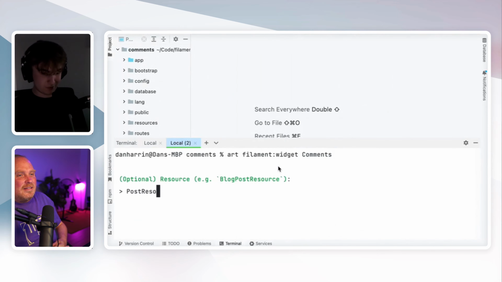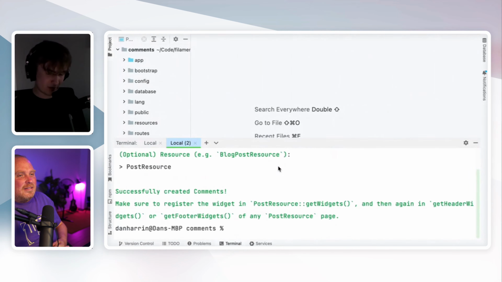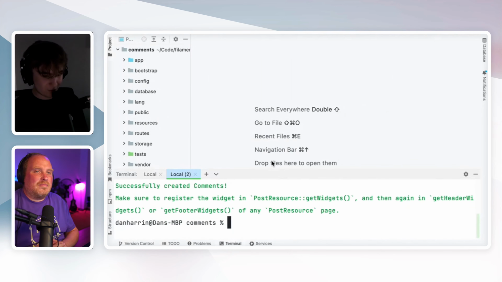I'm going to add this to the post resource. But we can share this between resources, it's alright. So make sure to register the widget in the getWidgets method of the resource, and in the getHeaderWidgets or getFooterWidgets of any post resource page. This may sound a bit confusing, but it should make sense. With each page, we have two sections where you can render widgets, above the form and below the form. In this case, we want to render it below the form, so we add the comments widget to the getFooterWidgets of the edit post page.